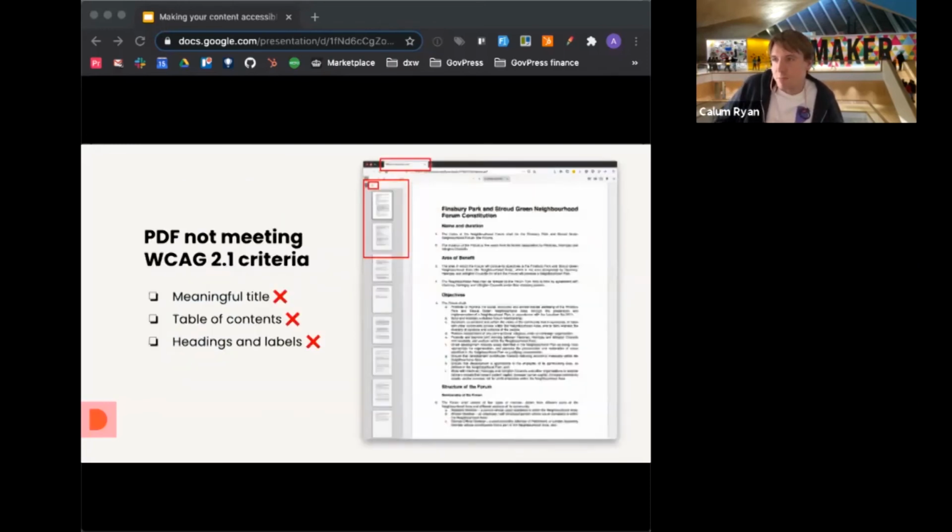So looking at a bad example of PDFs that we looked at. In this case, we have no meaningful title. If you look at the top of the window, you'll see that the title is simply the file name. And to a screen reader user, that isn't clear or acceptable. And looking at the left-hand side, we simply have the thumbnails of the pages, which indicates that there is no table of contents. You can't skip to different pages to find out what is the heading on those pages.